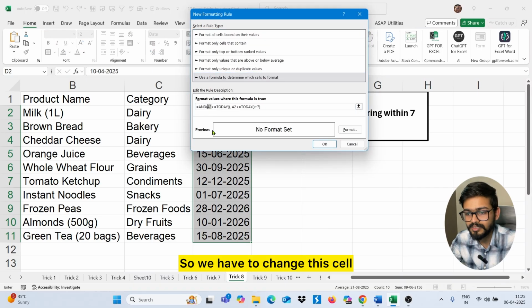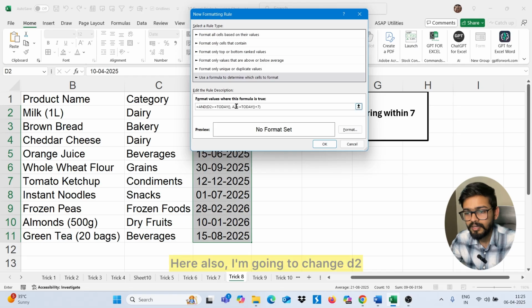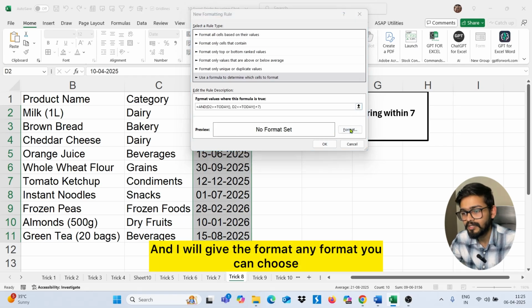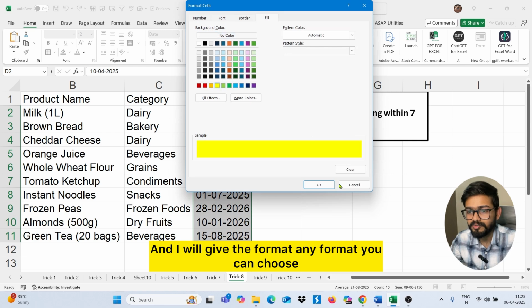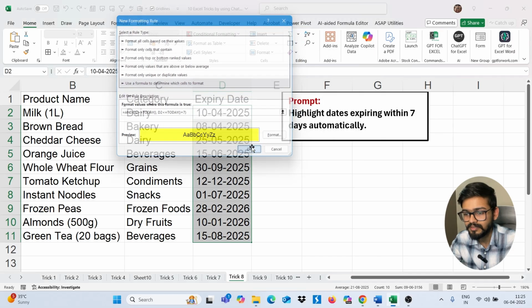Again, I'm going to paste this formula. So we have to change this cell. So what is the cell? D2. So D2 is the cell. Here also I'm going to change D2, and I will give the format, any format you can choose. So then I will get the result, like which are the dates which are expiring within 7 days.